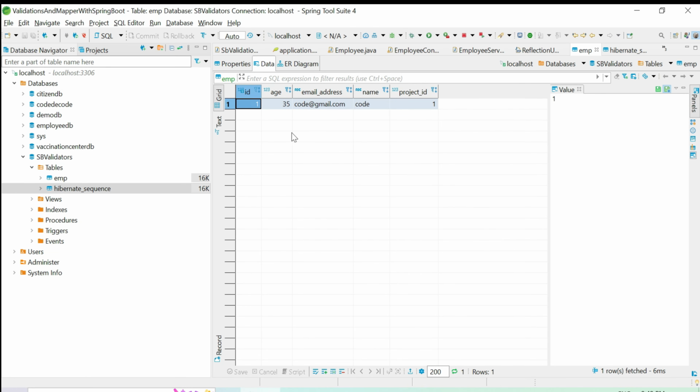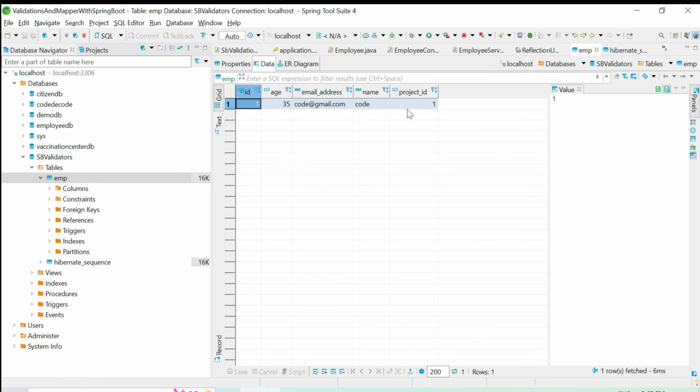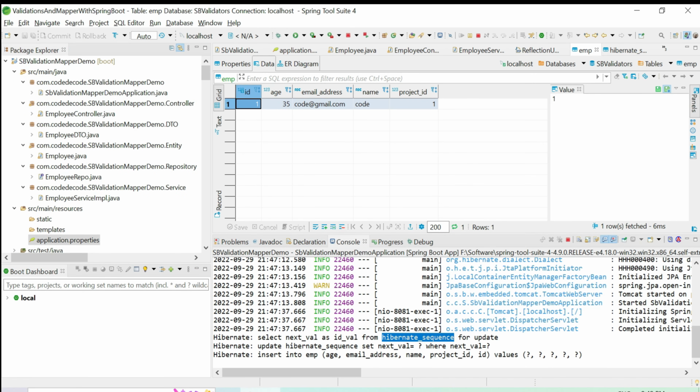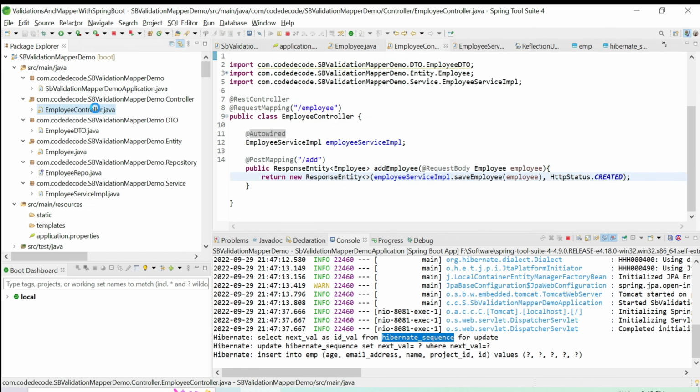And if I refresh, the 1 is added successfully. So that is why the Hibernate sequence is 2, because it is added successfully. 1 code decode with everything possibly we have. Great. So our first part is done. CRUD is perfectly running fine. Not just CRUD, just one part of the CRUD is running perfectly fine.